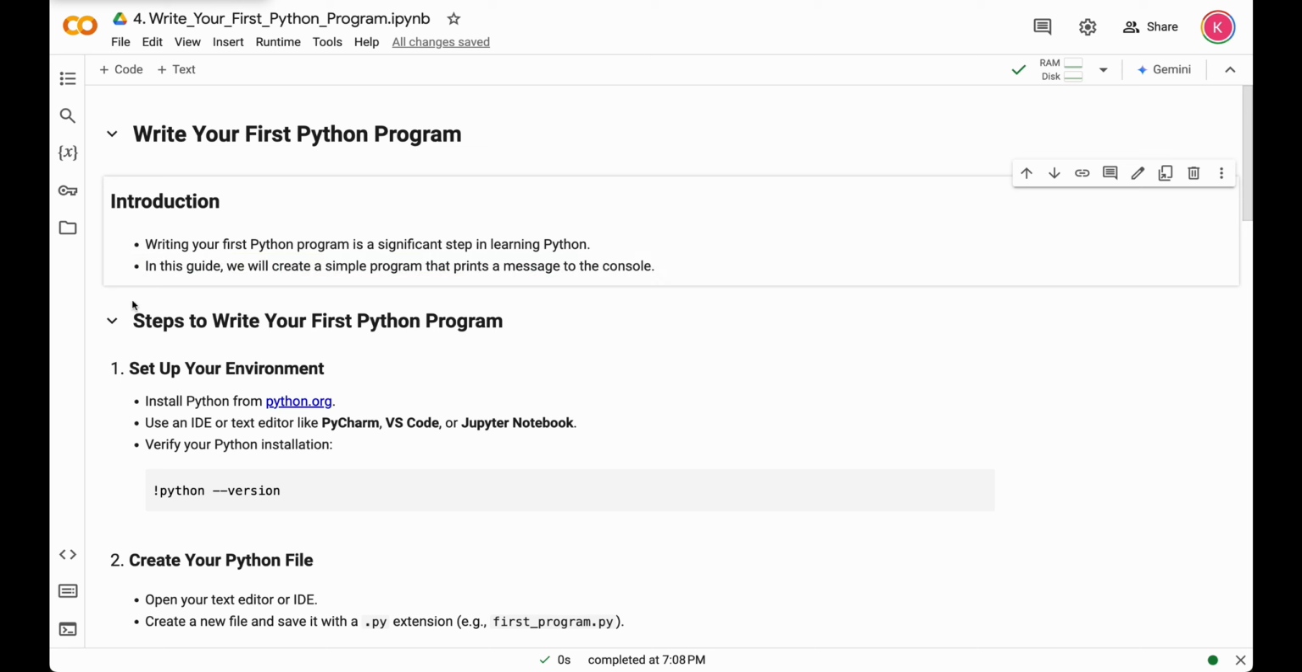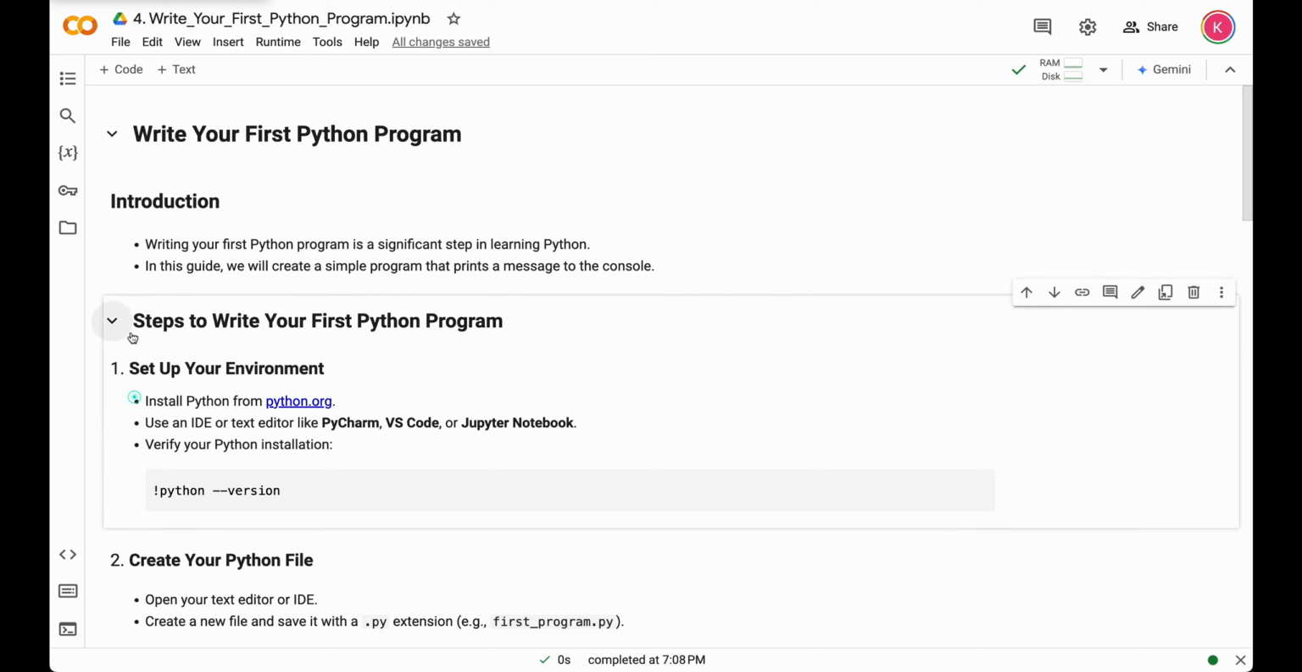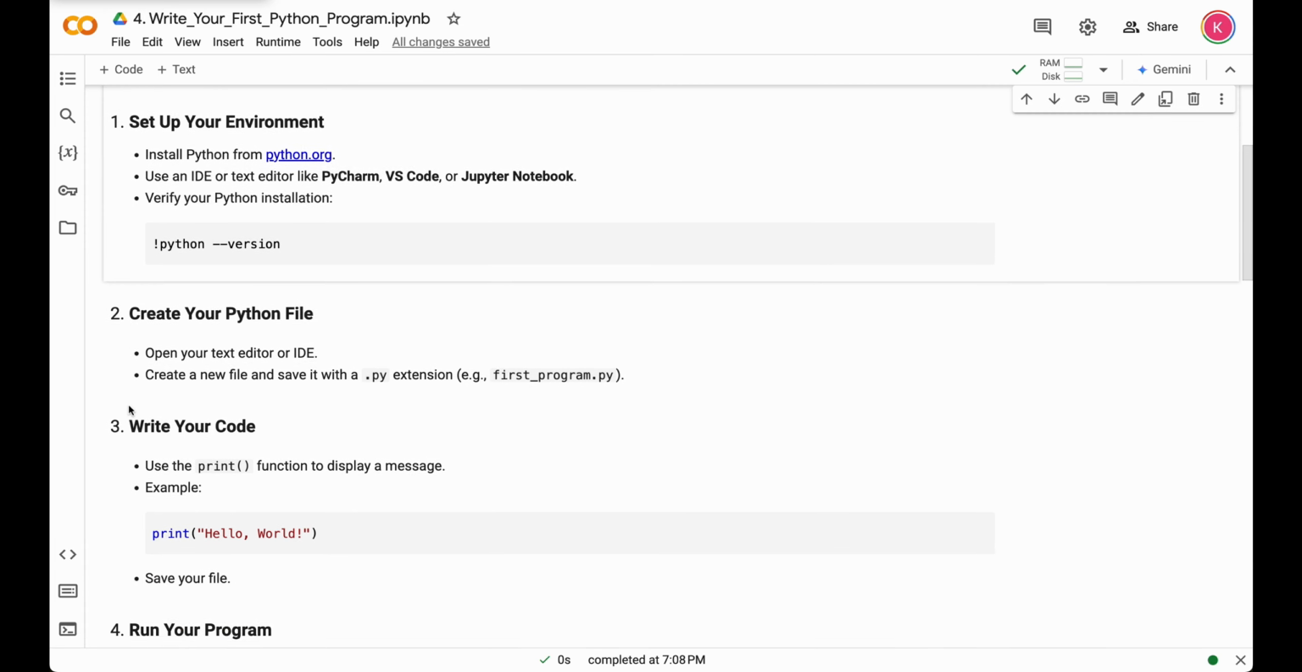Steps to write your first Python program. 1. Set up your environment. The first step in writing your first Python program is to set up your development environment. Start by installing Python on your computer. You can download the latest version of Python from the official website, python.org.